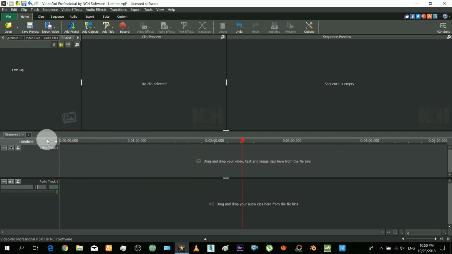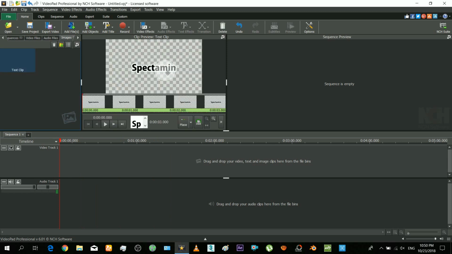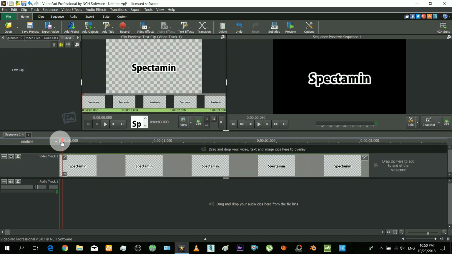So you can see that the text is not in here. The reason is, we do not have any background image. So we can insert the text. Here is the text that we just made in the images tab. So you can drag it down here, and there it is, it is inserted.